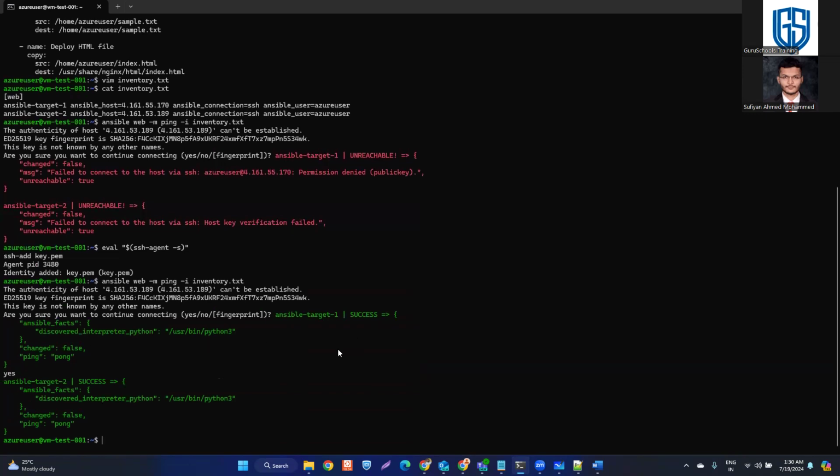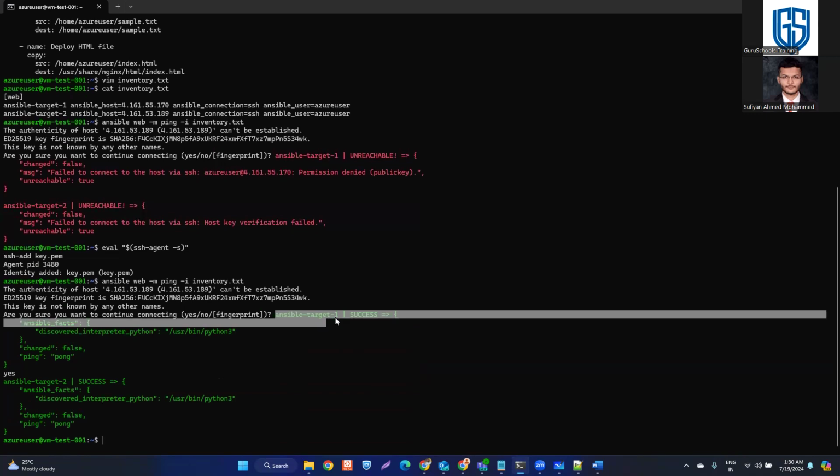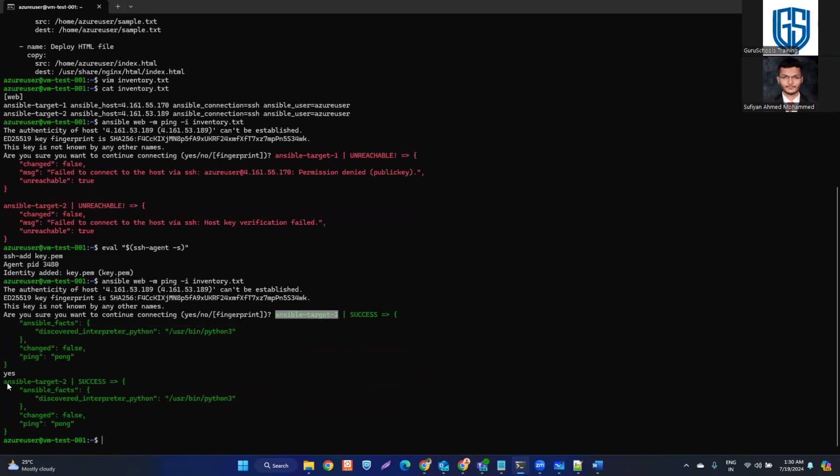See, now I get green, right? Which means Ansible target 1 and Ansible target 2, the connection is working, which means ping is working. I sent a ping and I got a response called pong. Do you get that?